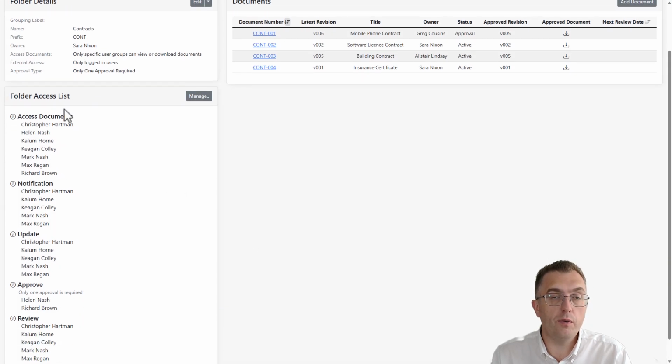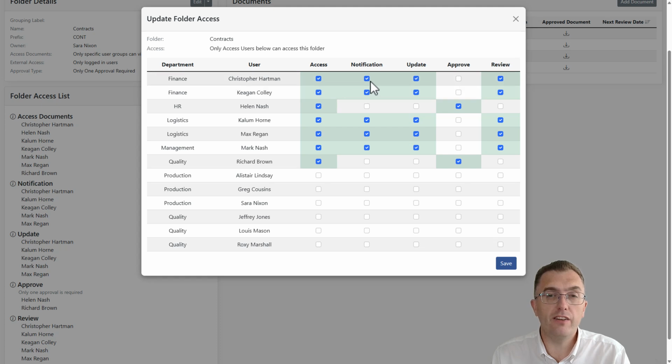We then have our folder access list. So based on these who can view it, we can click manage, and we can see here there's a nice easy matrix to update. So you tick all the people that have access. Obviously, if you've said anybody can access, then you don't need to worry about this access column.